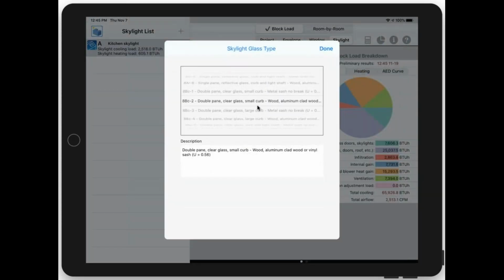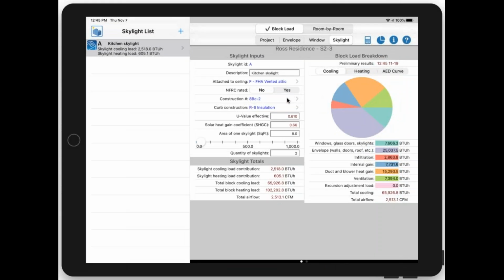Then you enter the construction number. Is it a single, double, or triple pane skylight? And also the current construction. Based upon these parameters, it will autofill in your U value and your SHGC value, which you can override. Then you enter the area of one of the skylights and the quantity. And once again, it just multiplies these two numbers.